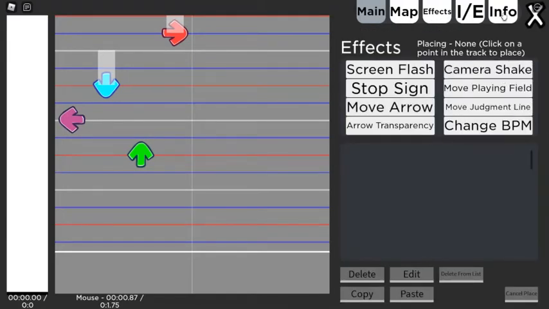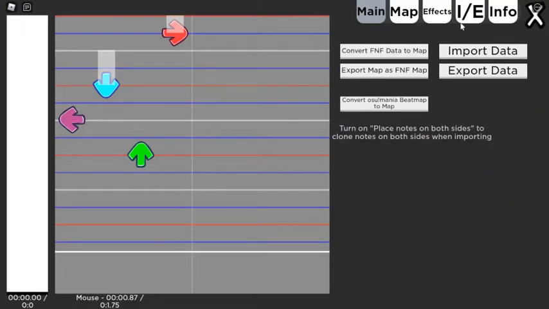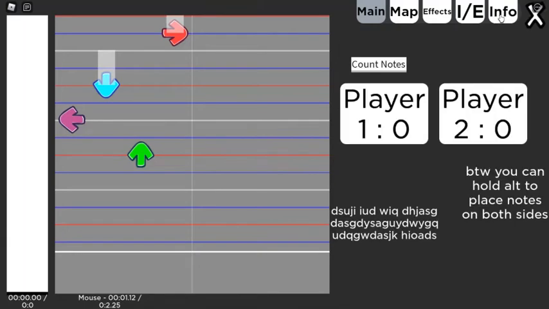Effects I'll get into in another thing. IE here, I don't know how to use, but it's not really all that important. I think it's for importing FNF charts into here, or importing these charts into a playable FNF chart.